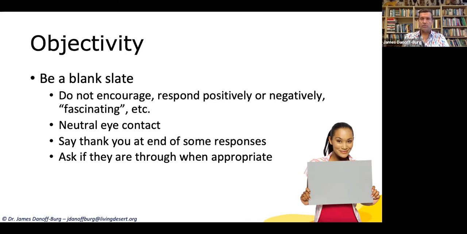If they tell you something and you find it shocking and you react that way, are they going to keep telling you things? The truth? No, probably not, right? If you are too friendly, saying oh, really? Oh, that's fascinating. Oh, really? You're going to encourage them to continue that train of thought when it may not be appropriate for them. So we want to be a blank slate.